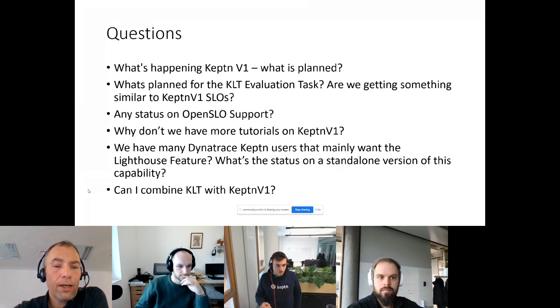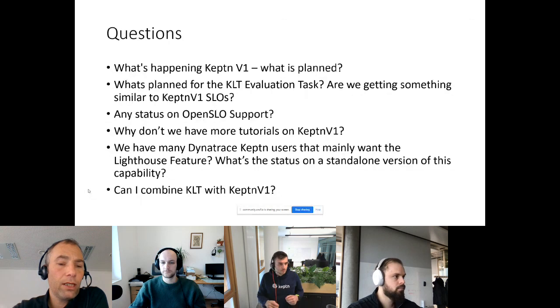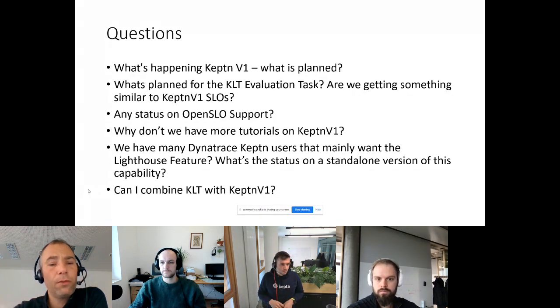Last question: can I combine KLT with Keptn V1? I think we mentioned this earlier in my overview slide. That's clearly possible, but I think it only makes sense if your core approach is GitOps and you're deploying everything already, because this is where KLT makes most sense, and then you can from there trigger Keptn V1 sequences, for instance, if you really need sequences and you want the visualization in the bridge. Yeah.